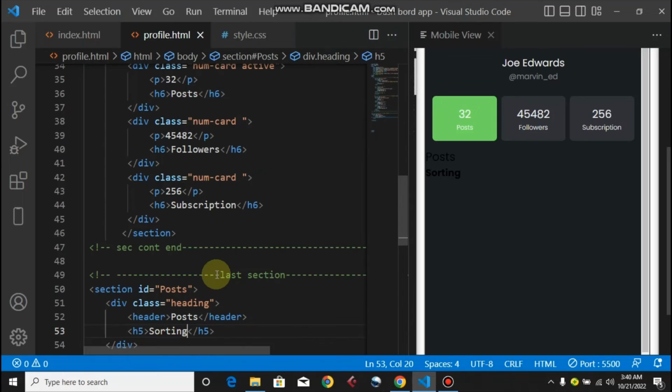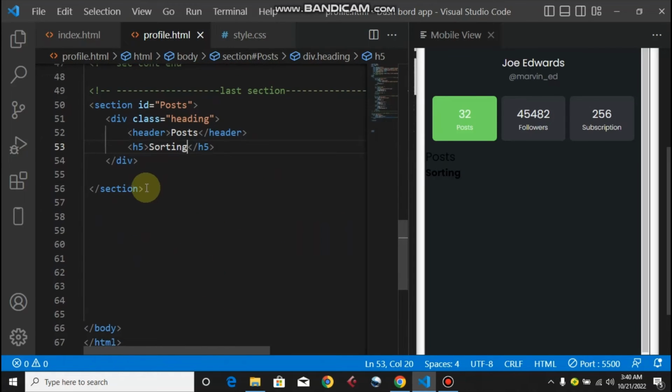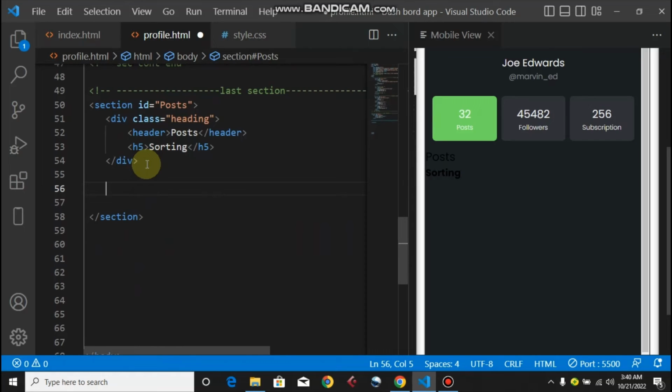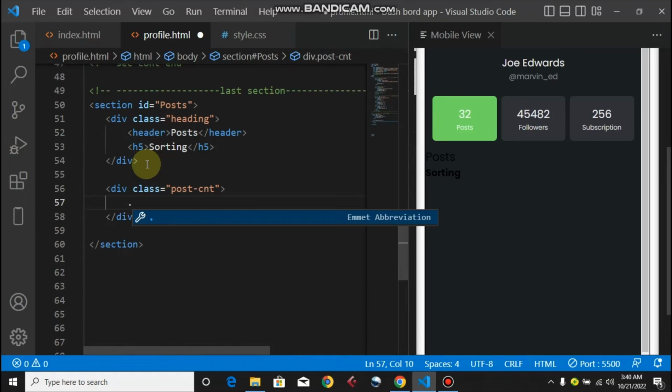Then we'll close this div. Now come down, let's give another div class of post content. In this post content we'll have a div class called post content profile.